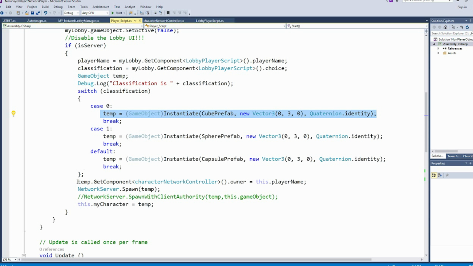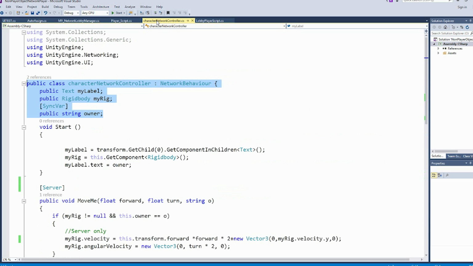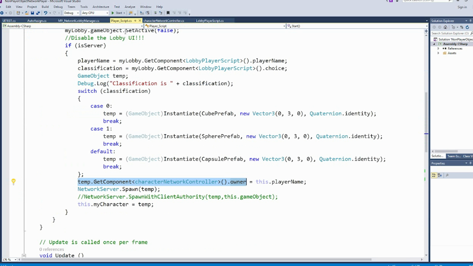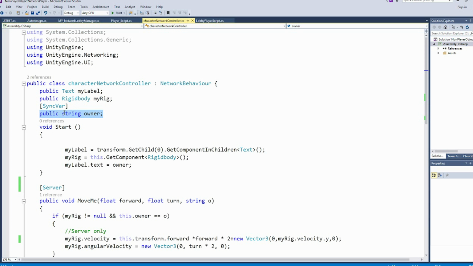After this, I'm going to get the component CharacterNetworkController. This is what we worked on yesterday. And if we go over here, we'll see that we have our owner. We created the owner's script for it. And we're going to set that to this.playerName. We're going to come back and talk about why we do this. Notice that this is also SyncVar, although it doesn't actually have to be SyncVar, but I figured everyone on the network should know.